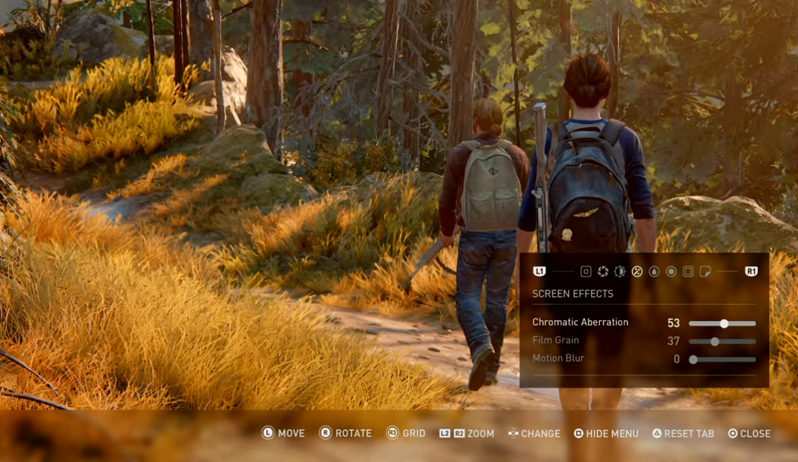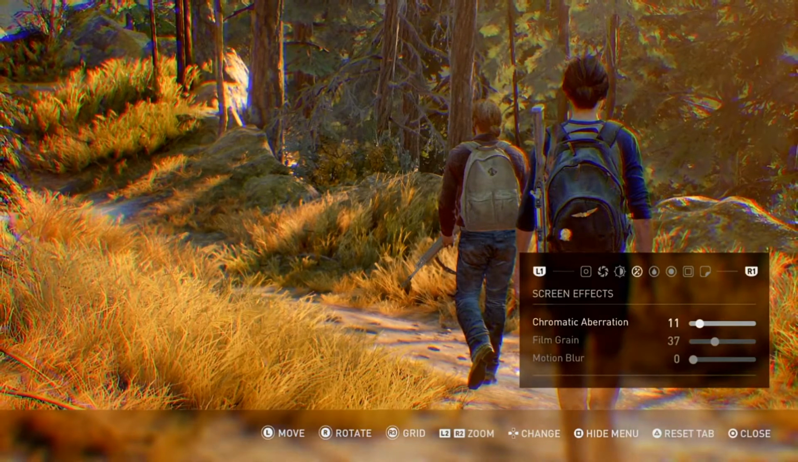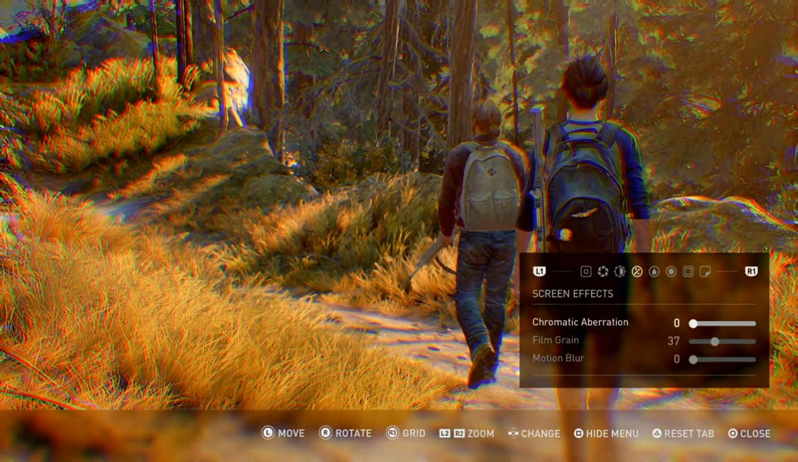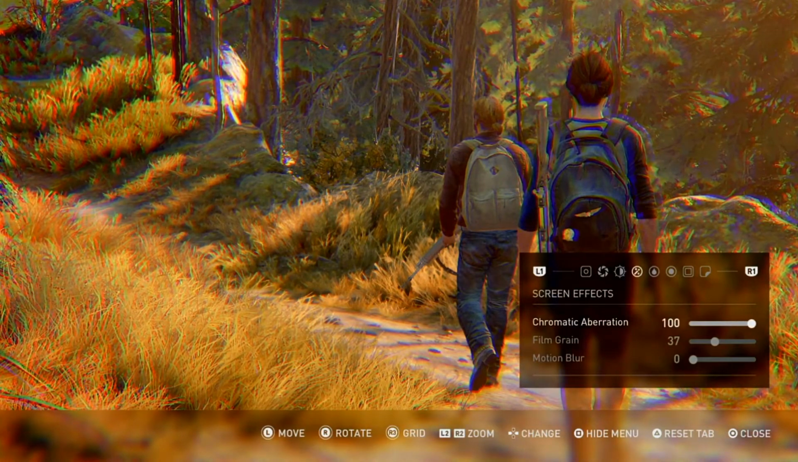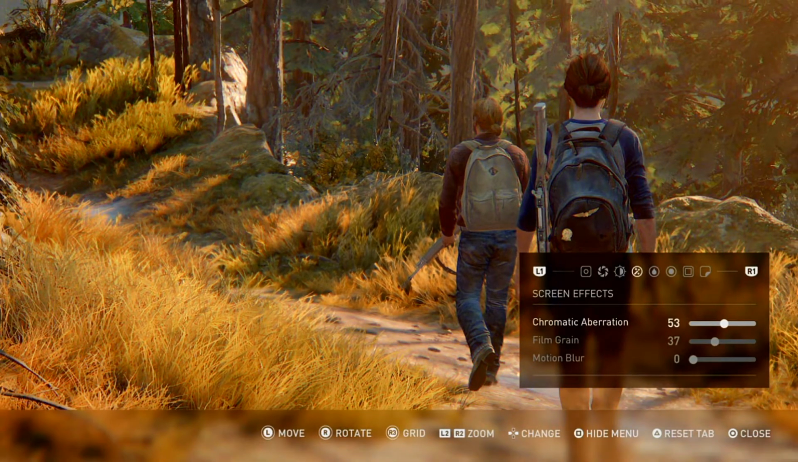Chromatic aberration. This effect will change the RGB channels and their positions. You can go and Google it if you want to understand more about it. I'm just gonna show you a little bit how it works if you change it.